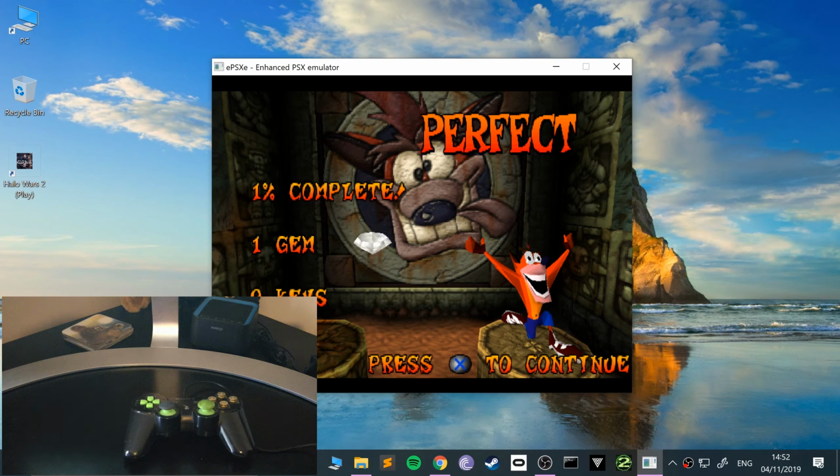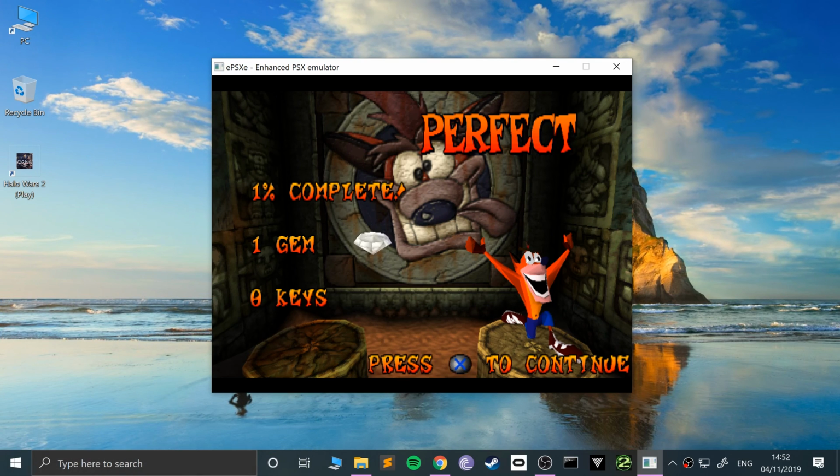So there you go, that is it. That's how you set up a PS3 controller to your Windows machine so you can use it for the ePSXe emulator, aka the PlayStation 1 emulator. That's it. Any questions? Feel free to pop me a message.